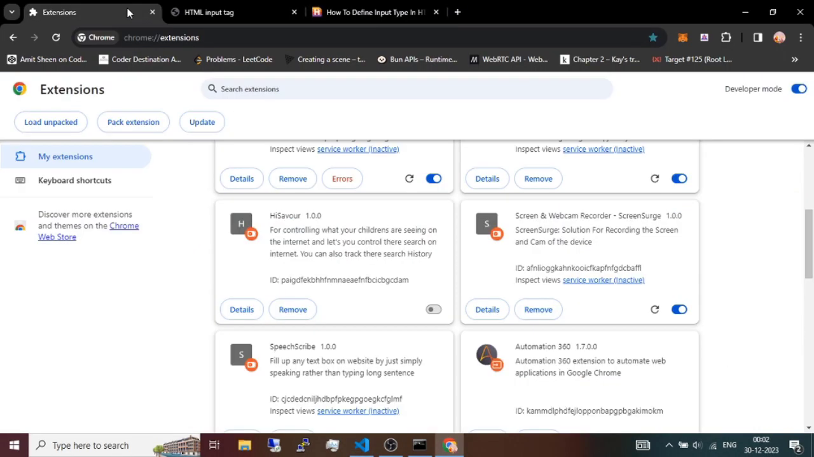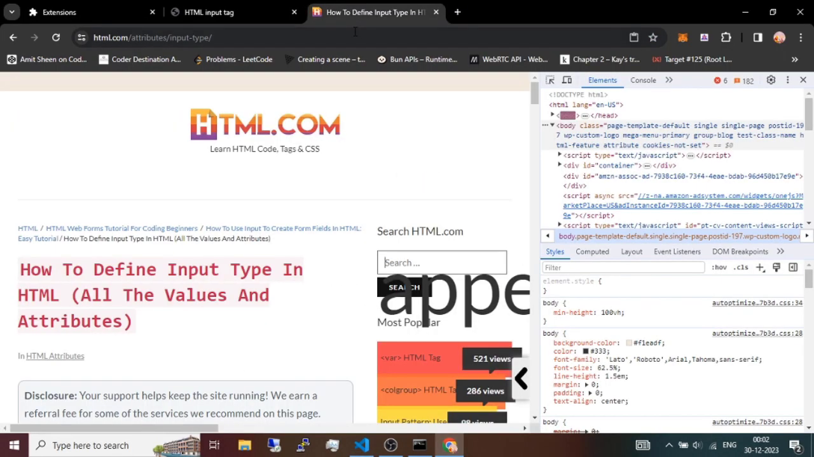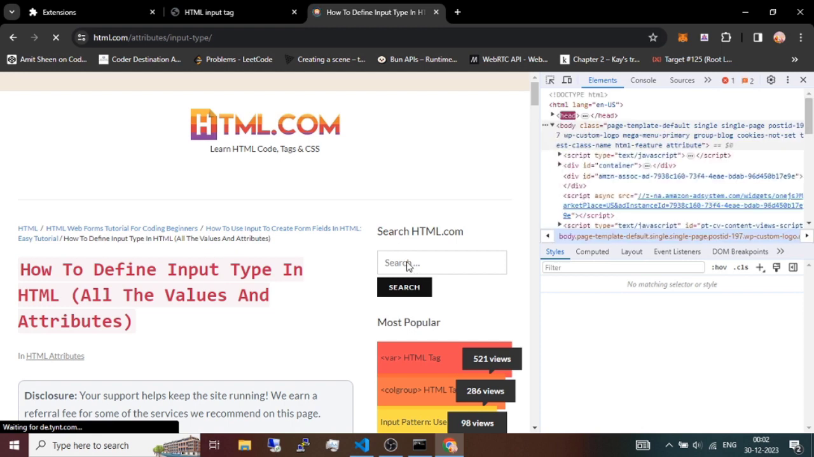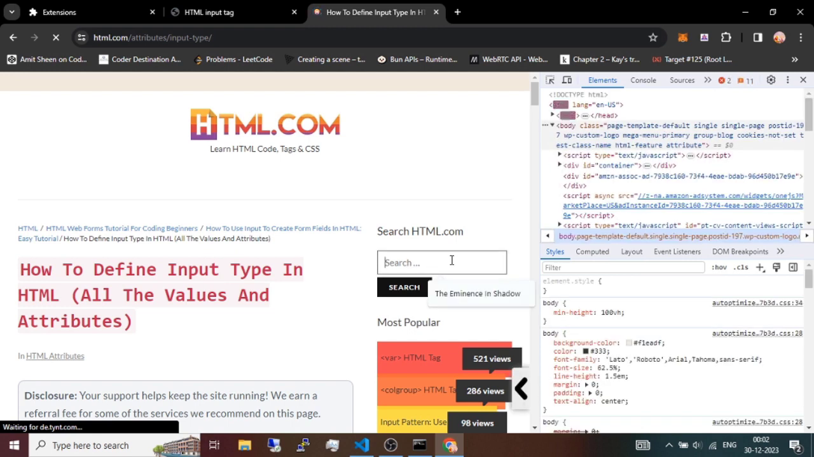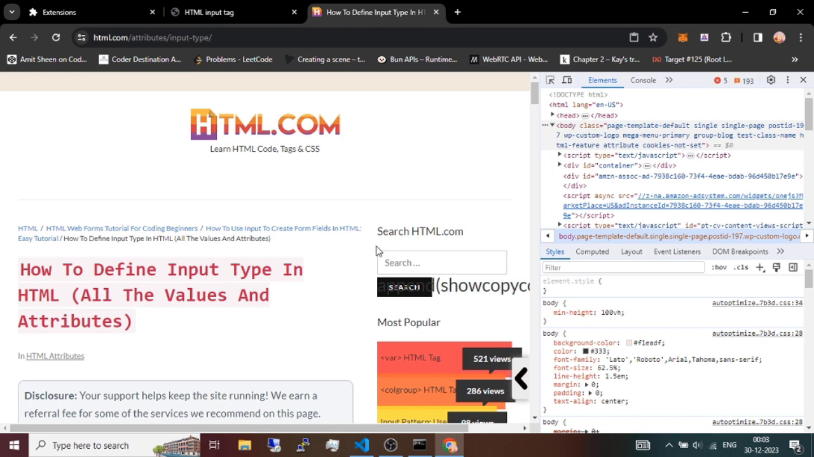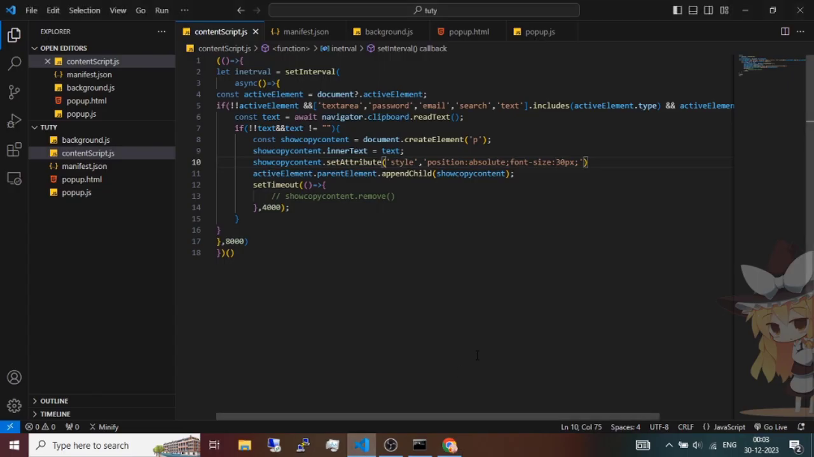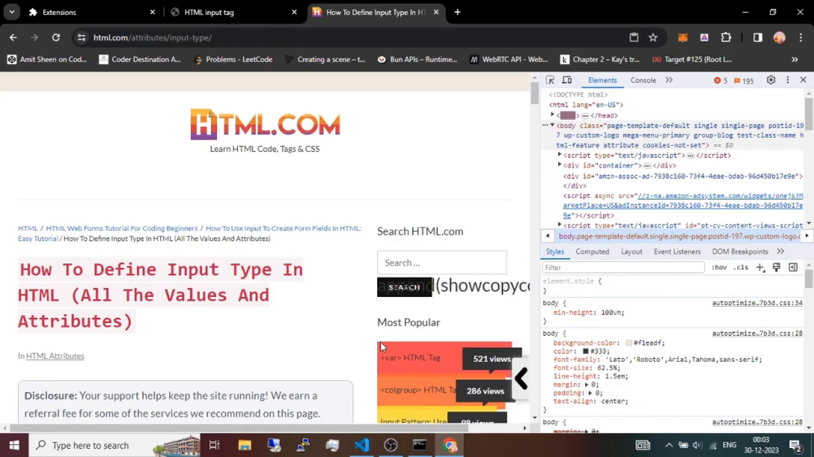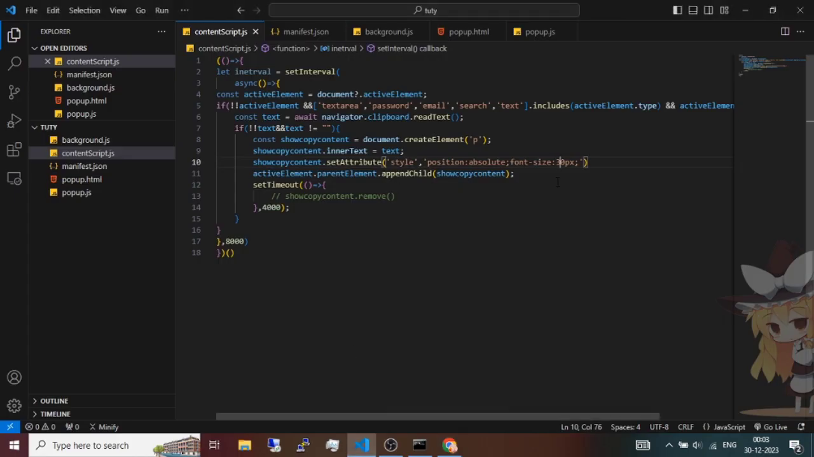I forgot to reload the extension, that is the issue. Let me reload the extension again and see if the magic is happening or not. So again I'm focusing inside the box. Okay, so now it is working. Let me make the size of the text a little bit smaller.